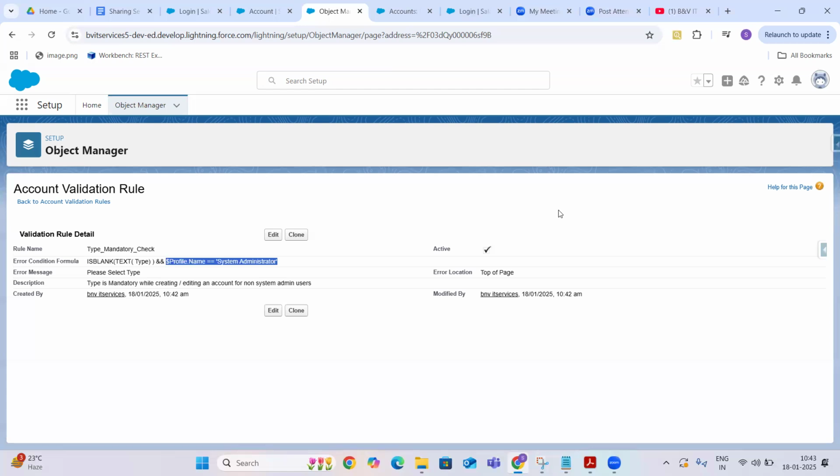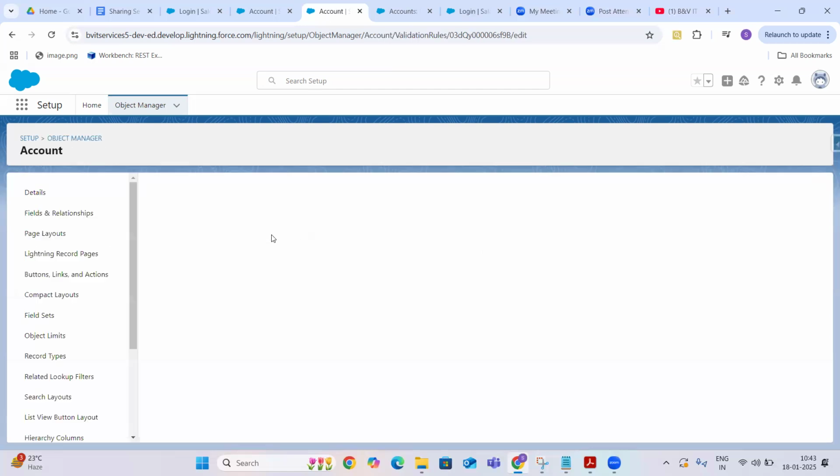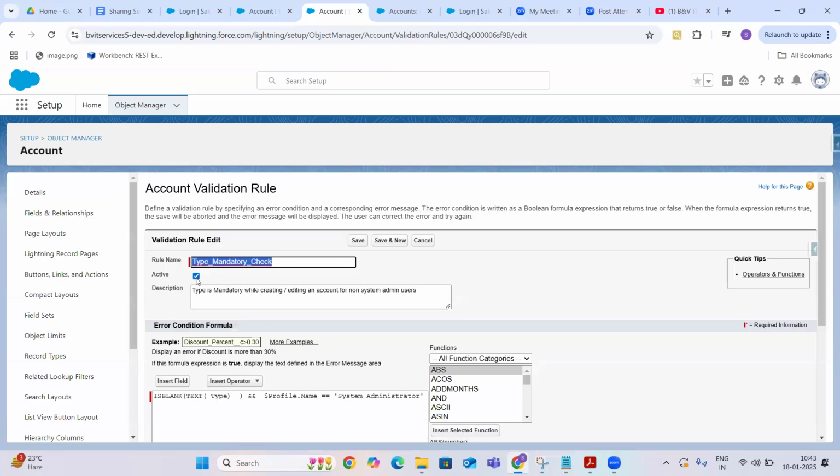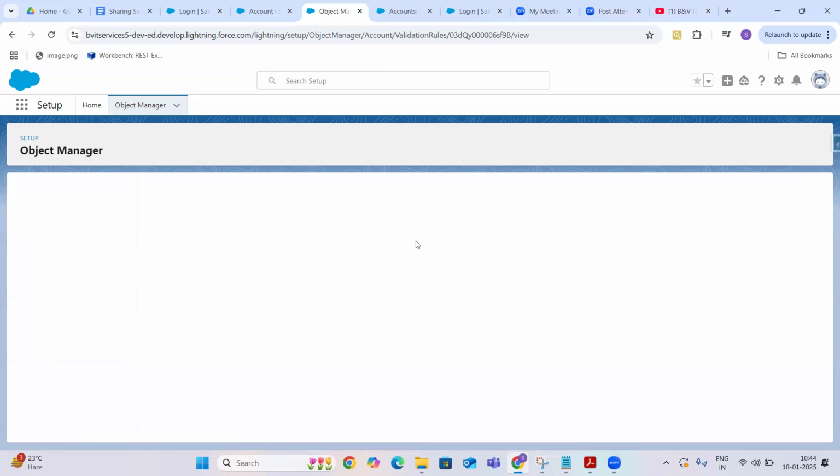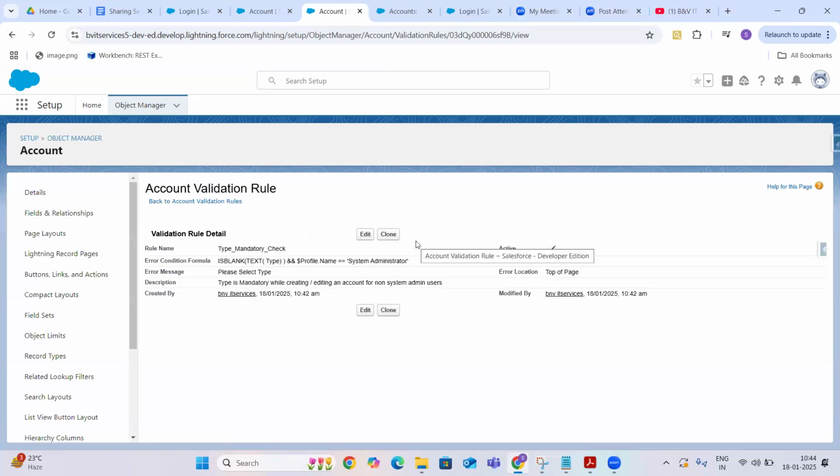Okay. Now I have the active validation rule. If you make this validation rule inactive, guys, then it will not fire. It will not check when we are creating the record or editing the record. Validation rules will only fire at the time of creating the record or editing the record. It will not fire at the time of deleting the record, guys. They will only fire at the time of editing or creating the record, because those are the two scenarios where we are clicking on the save button. Simply, validations will fire when you click on the save button.